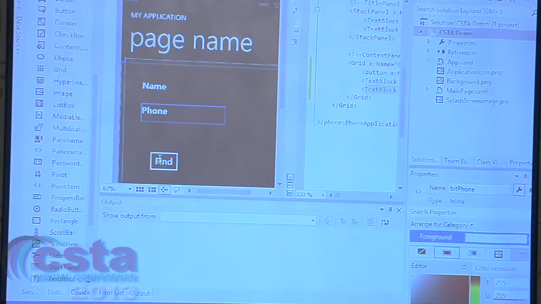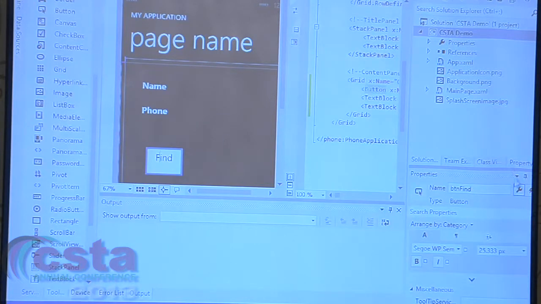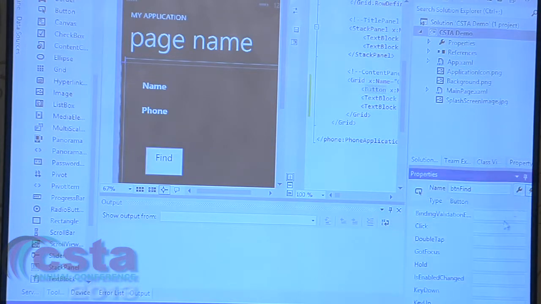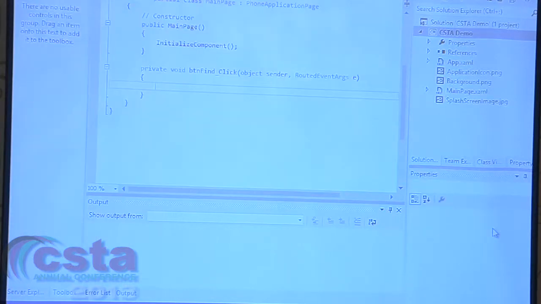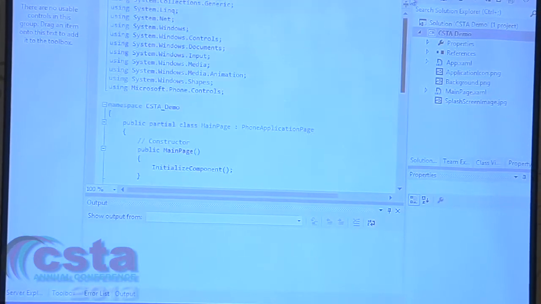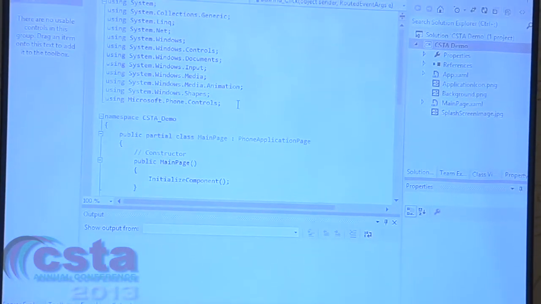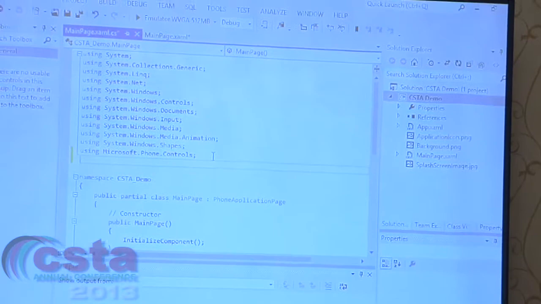I'm going to select this find button. And over here, I've got another button that lets me pick which events I want it to respond to. So I'm going to click on there, and I'm going to click on on click, let it automatically create an event handler for click. Before I do that, I want to make sure I've got all the libraries that I need.